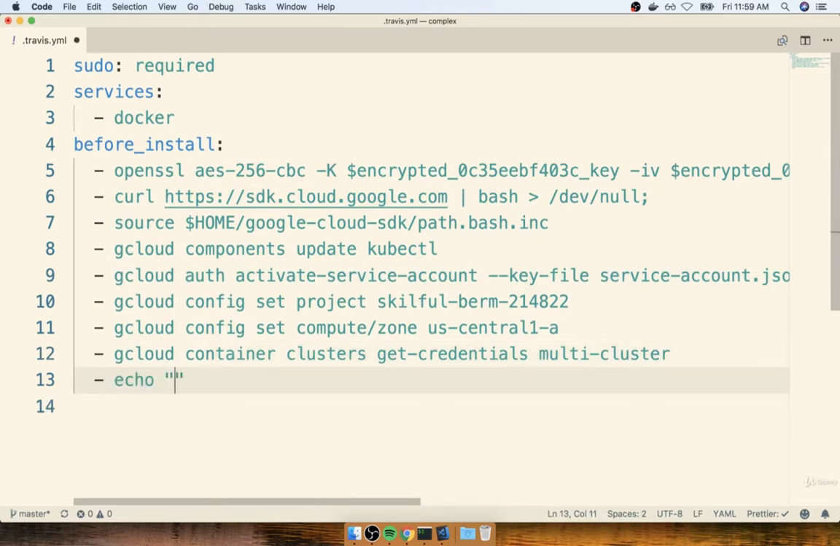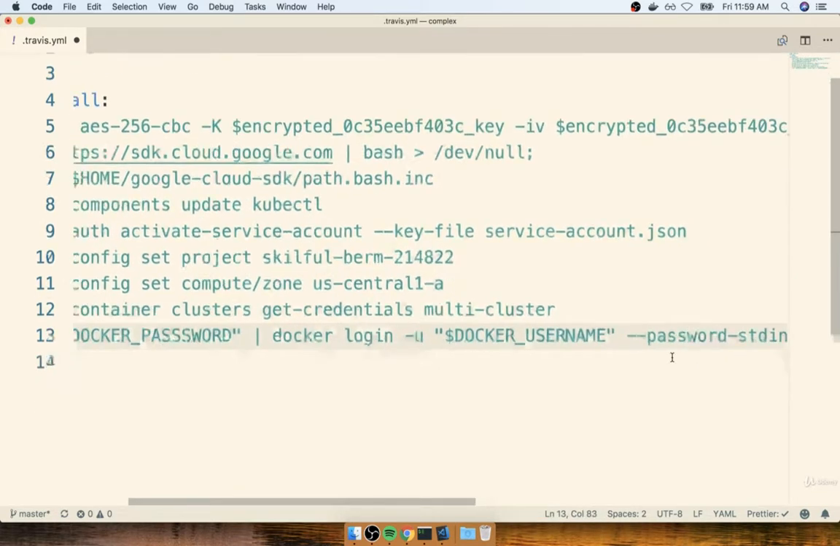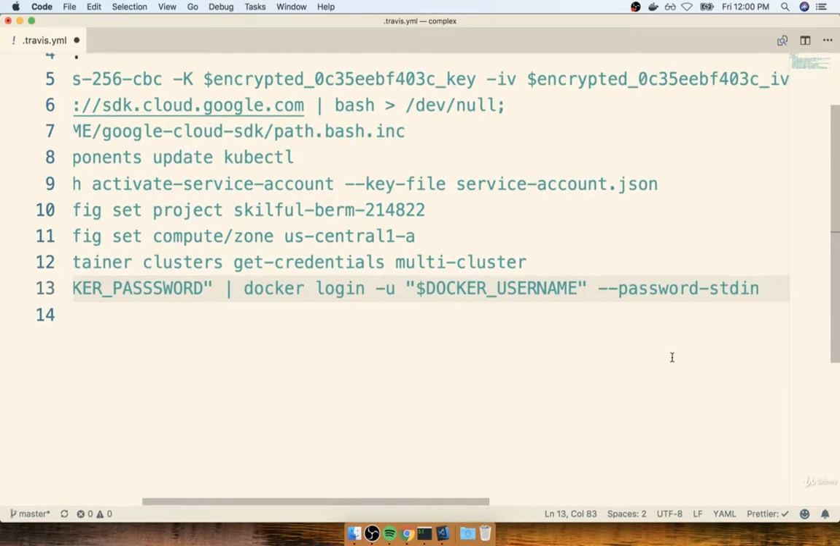I'm going to say echo "$DOCKER_PASSWORD", and then I'll pipe that into docker login -u, another double set of quotes with "$DOCKER_USERNAME", and I'll specify that the password for this login will come from standard in, like so. Now this is a command we've run before.